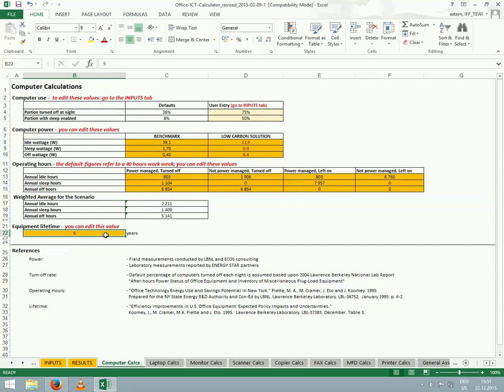the number of years that the machines will be in use by your organization. Additionally, this worksheet includes operating hours. In 1 year, there are 8,760 hours. This table shows you how many hours the device spends in the different modes if it is A, power managed and turned off after work, not power managed and turned off, power managed and left running, and not power managed and left running.